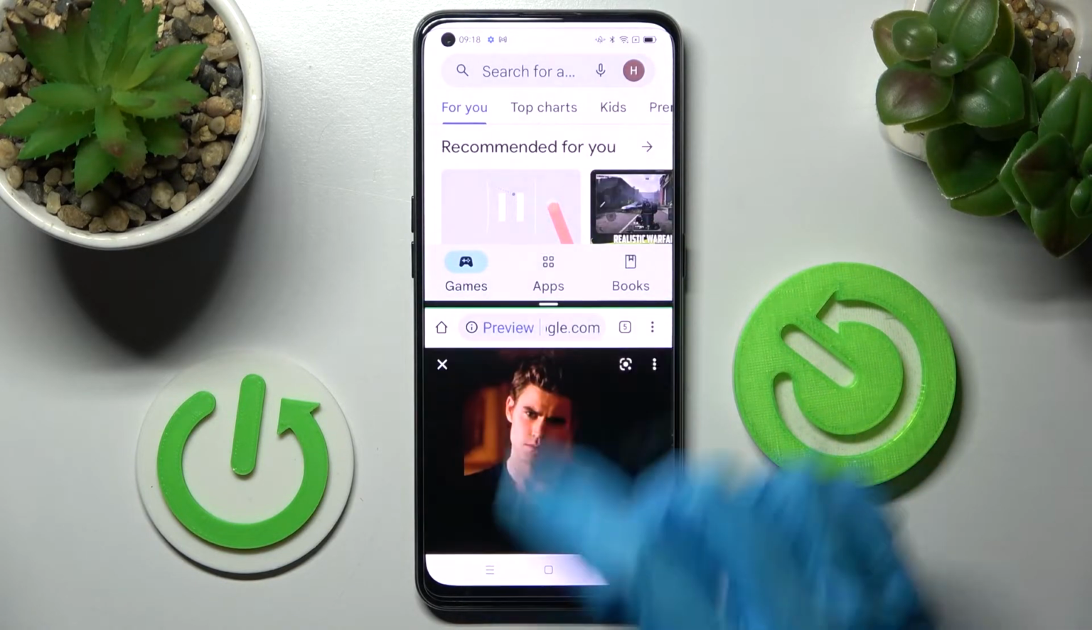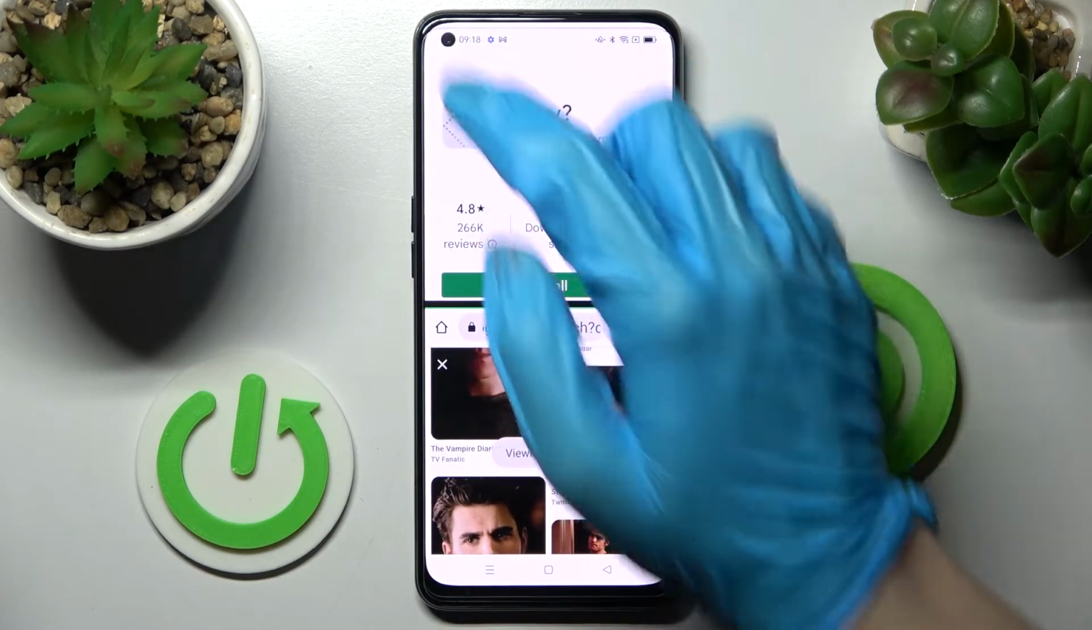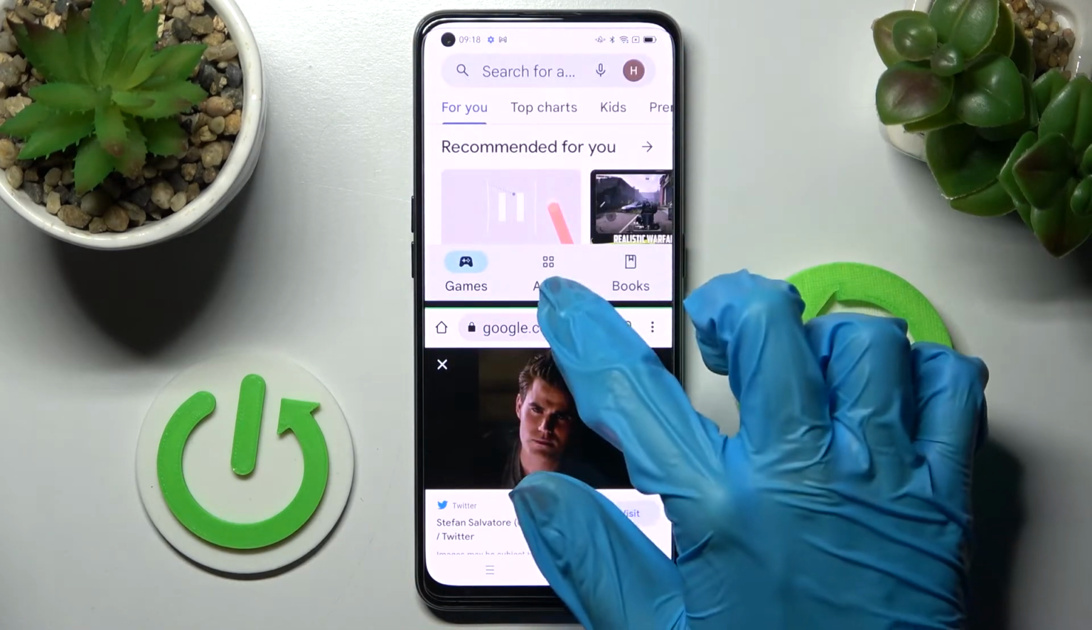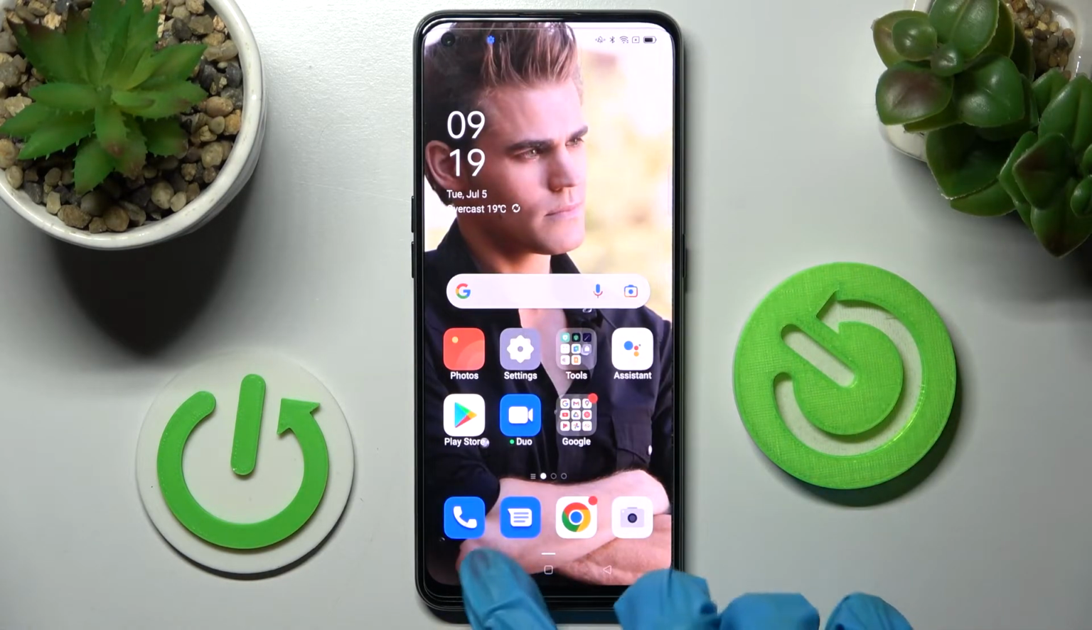As you can see, now I can operate in both of them at the same time. If you wish to go back from this mode, you can always do that by dragging your app upwards and selecting Home button.